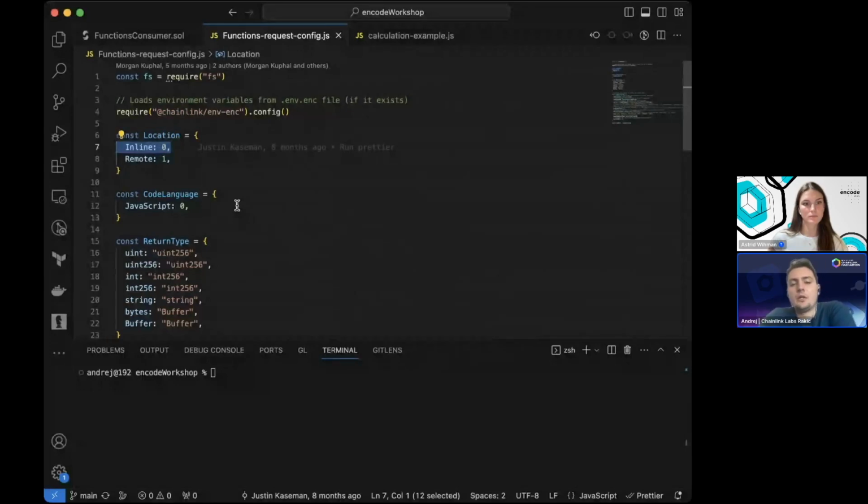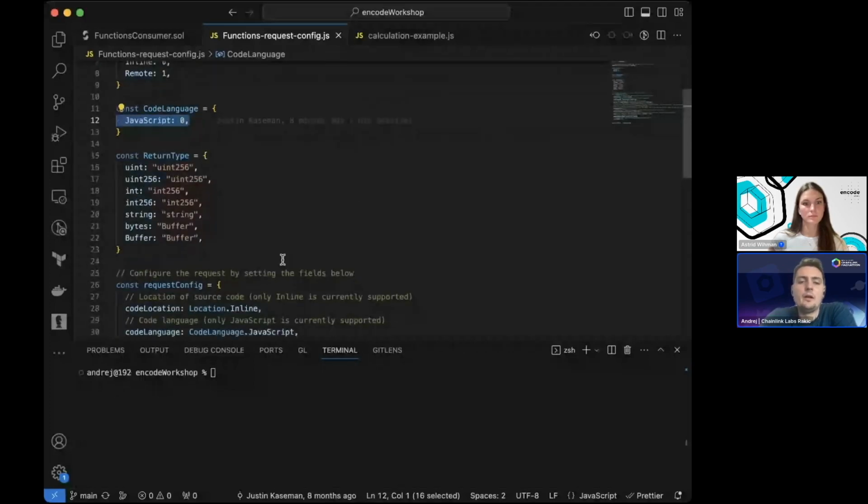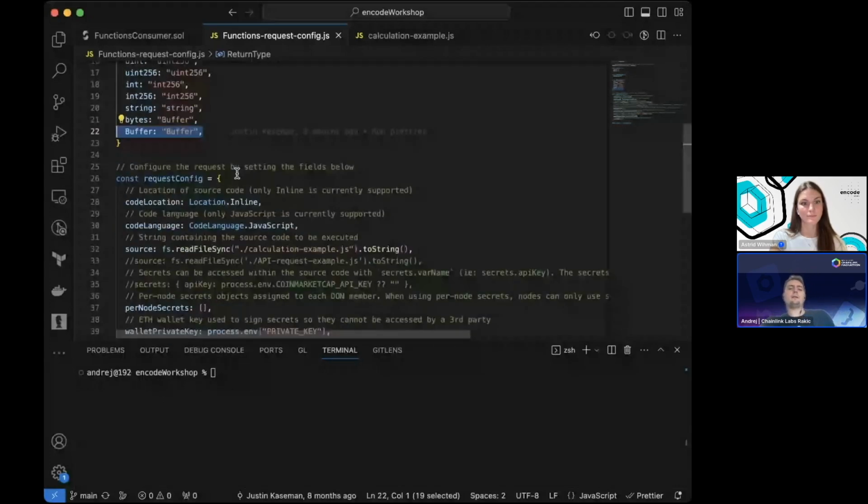Currently, JavaScript is the only supported code language, but we'll have more and more languages, pretty sure. So what you can return can be uint256, int256, string, bytes, or buffer. Buffer is for complex Solidity data types, for arrays, for structs, and all of that stuff. Once again, I'm more than happy to show you how to properly decode them. Pretty simple.